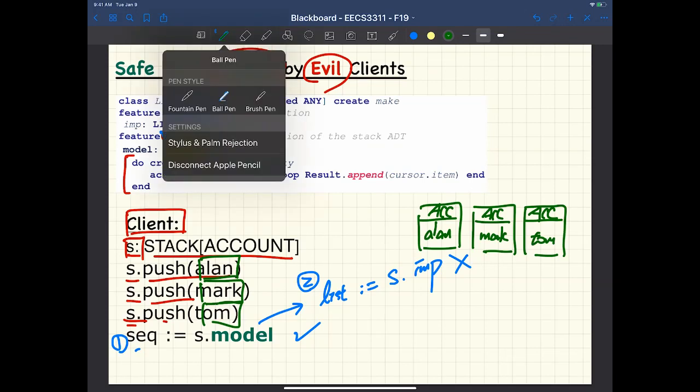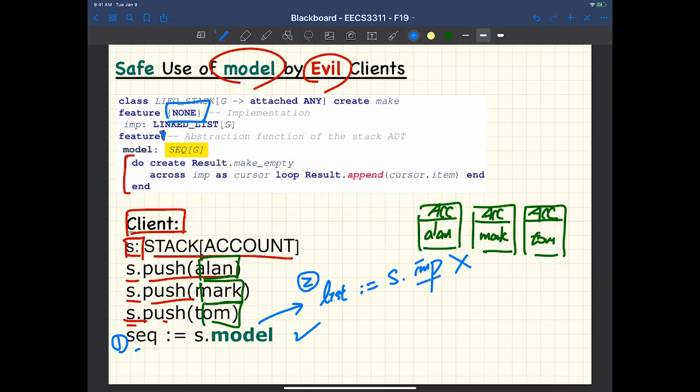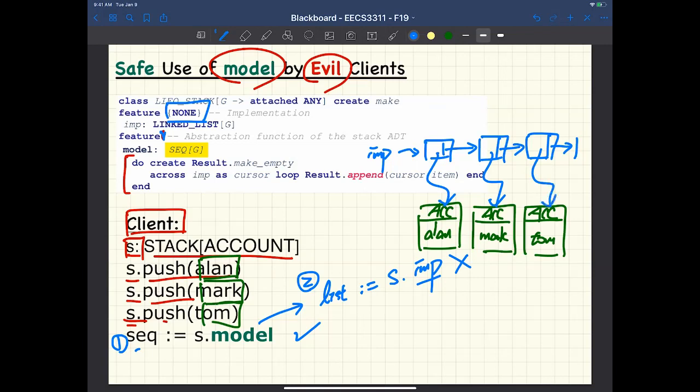Basically, what's happening here is like this. When you talk about the implementation, it is basically a linked list like this. That's the implementation. Let's say only 3 elements so far. The first one points to Alan, and then to Mark, and then to Tom, let's say.